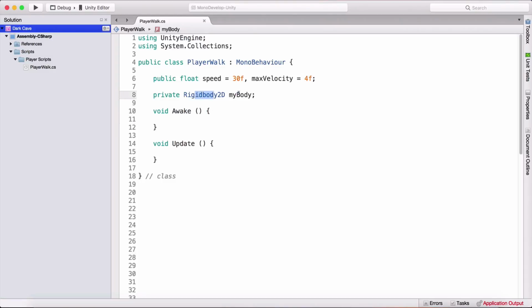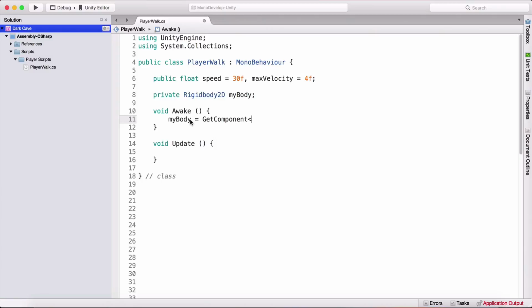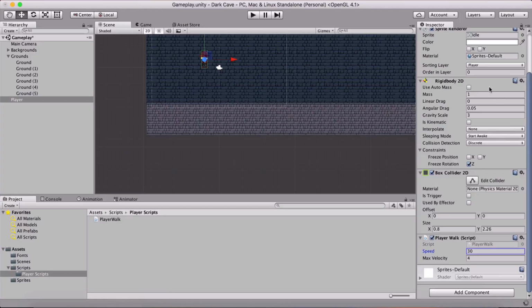So for example, now we need a reference to our rigid body. So here I am going to type myBody is equal to GetComponent, and I'm going to pass here the Rigidbody component that I want to get. This GetComponent is available here in MonoBehaviour, and here we are specifying that we are inheriting from MonoBehaviour. So that means that we also can inherit the functions that MonoBehaviour has, and one of those functions is GetComponent. And that means it will get the component that is attached, which is our rigid body.